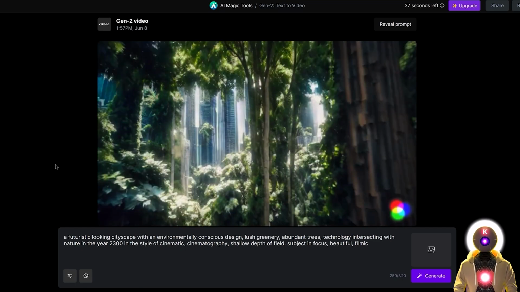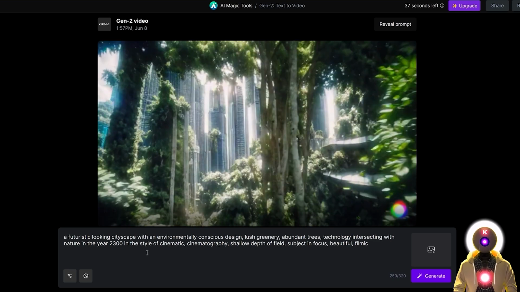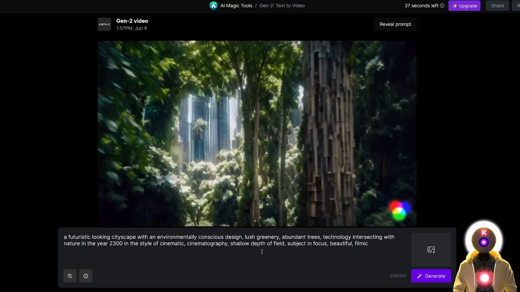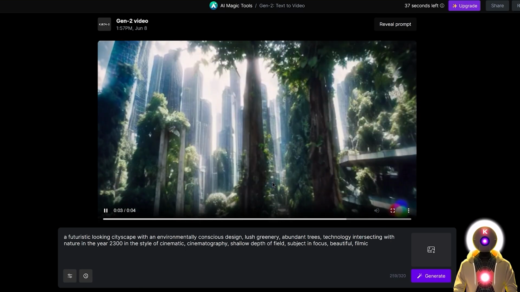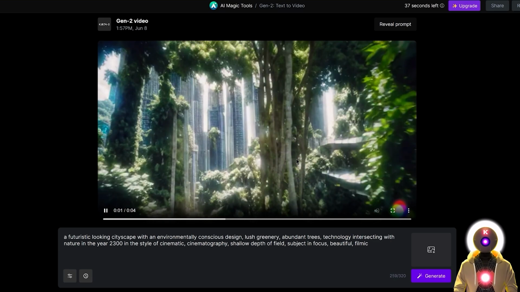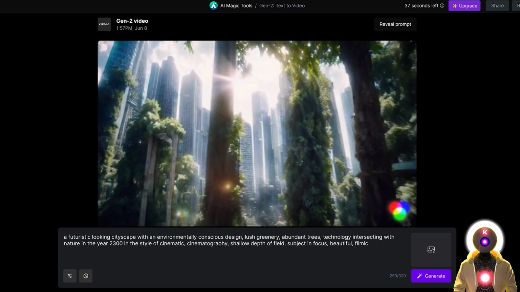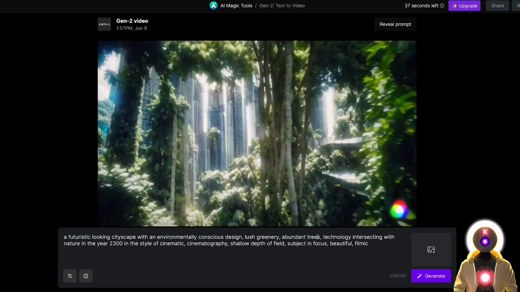The quality is definitely not bad for a first generation of this tool. You can definitely understand that this is a futuristic city with some green luxury trees. We have some god rays, we have some lights. This is pretty good. Now obviously it is not perfect. It's still technically the first generation of this text-to-video AI tool. However, for a first try, it's still very good.